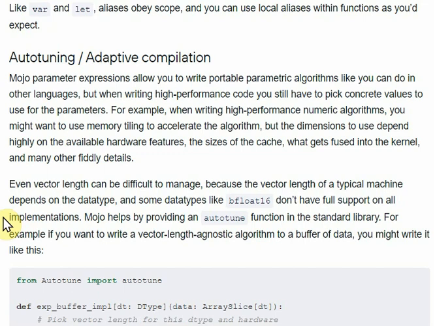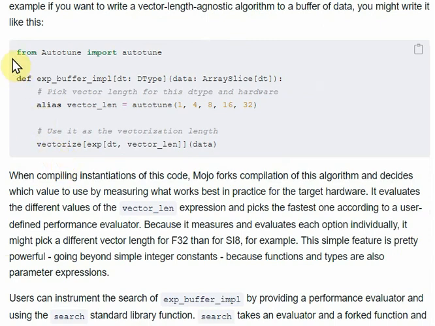Mojo helps by providing an autotune function in the standard library. For example, if you want to write a vector length agnostic algorithm to a buffer of data, you might write it like this. When compiling instantiations of this code, Mojo forks compilation of this algorithm and decides which value to use by measuring what works best in practice for the target hardware. It evaluates the different values of the vector_len expression and picks the fastest one according to a user-defined performance evaluator. Because it measures and evaluates each option individually, it might pick a different vector length for F32 than for SI8, for example.